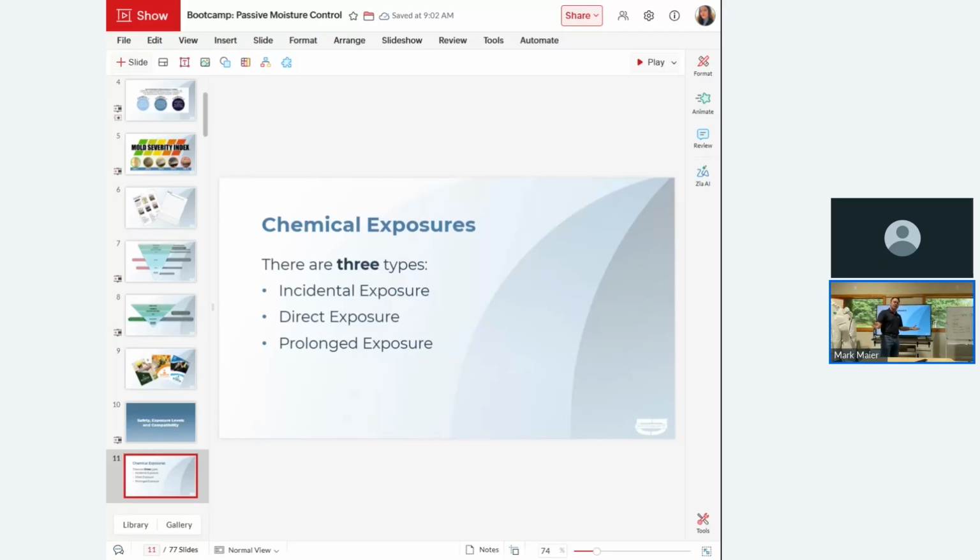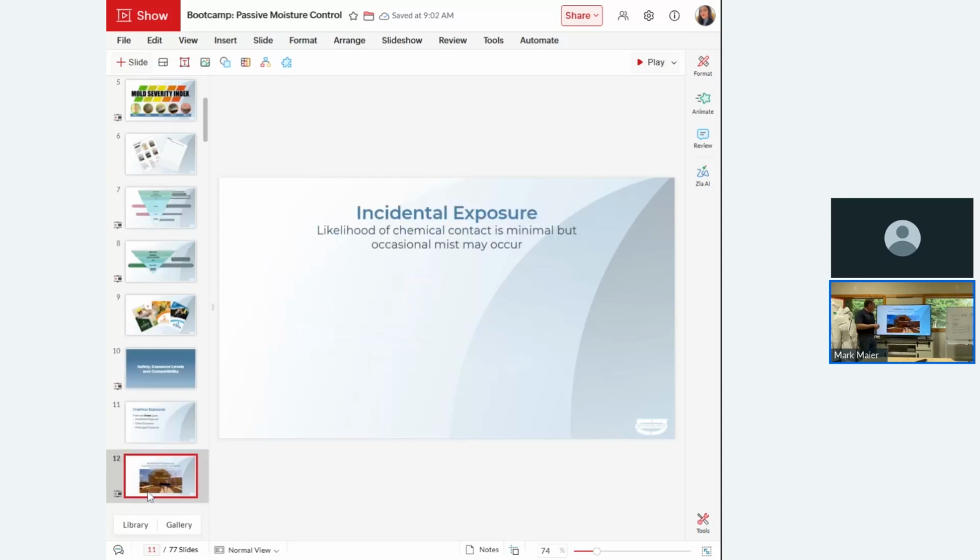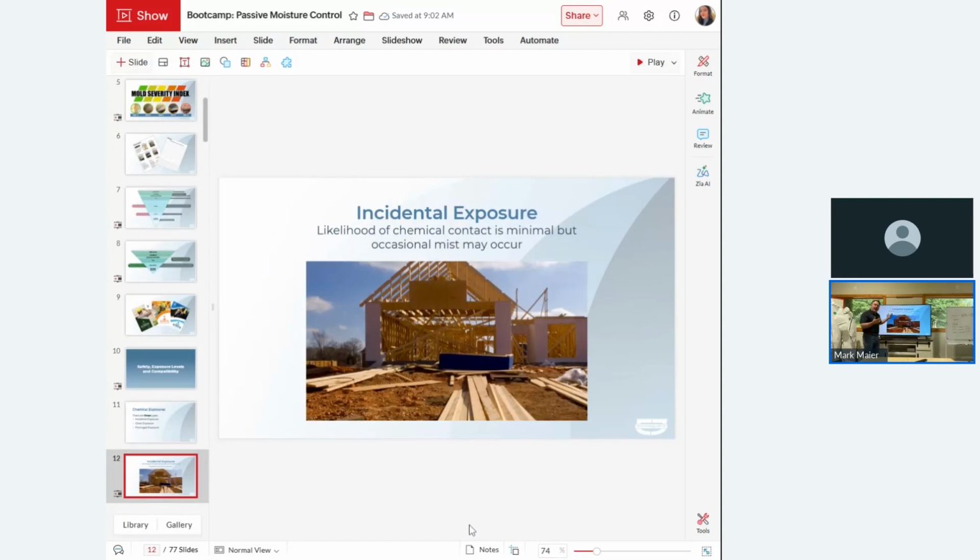Now, this applies across the board, right? You've got incidental exposure environments, direct exposure environments, and prolonged exposure environments. So let's define those. Next slide. All right, so incidental is where there's a likelihood of chemical contact, but it's minimal and occasional, and mists may occur. A perfect example is a construction site, right? Lots of air volume for the chemistry itself or fumes potentially coming from that to dissipate. Okay, that is our incidental exposure environment.